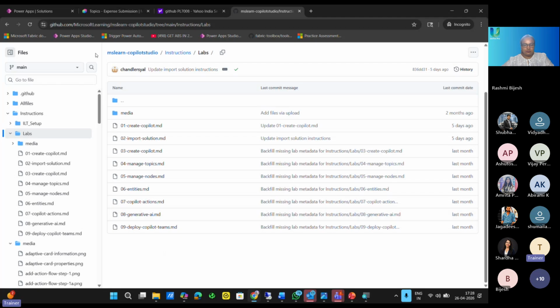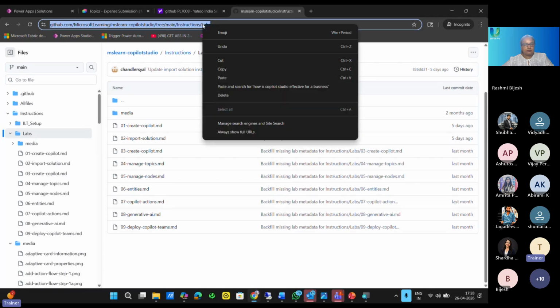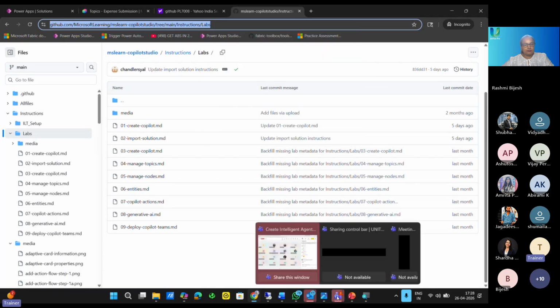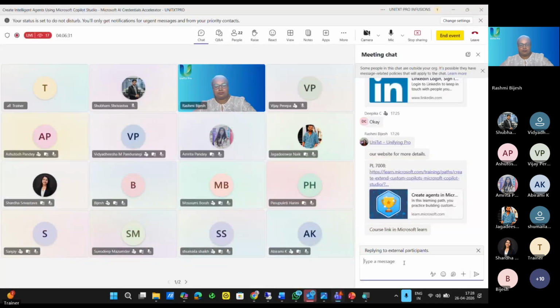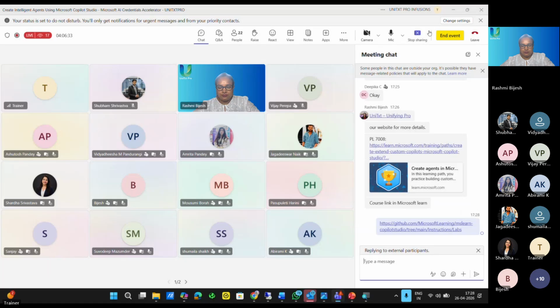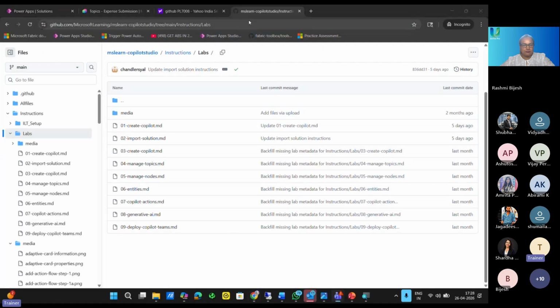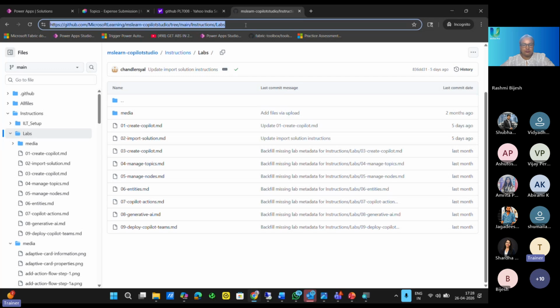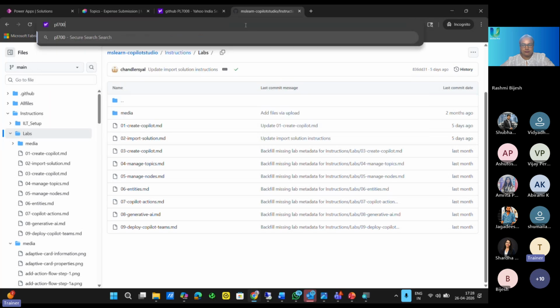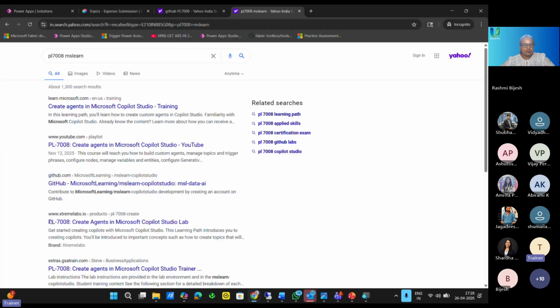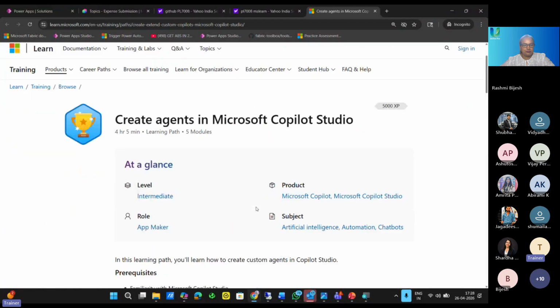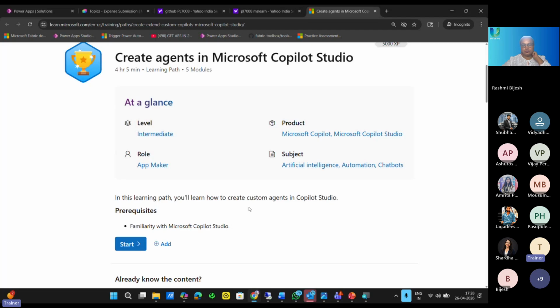Now, one more thing, this is the link you need to use. I can just copy this link into the chat box. One is this. Second one is you can just take the link that Rashmi provided already. That is PL 7008 MS Learn. And then you will be able to get that link, learn.microsoft.com. If you click on that, you will be taken there. This is what Rashmi has shared with you.